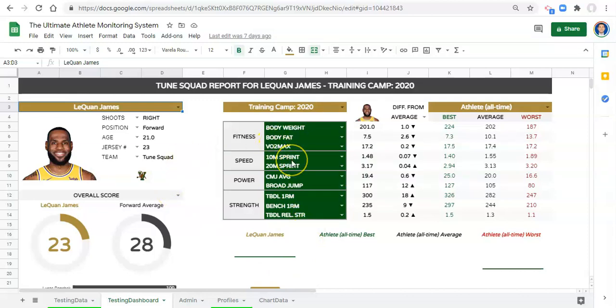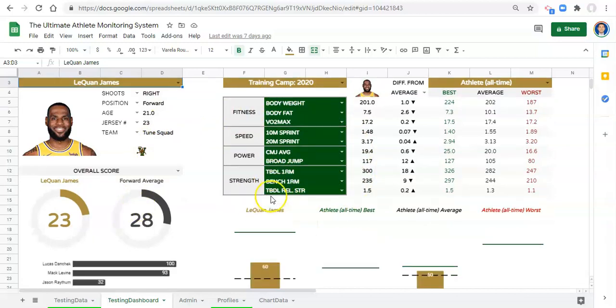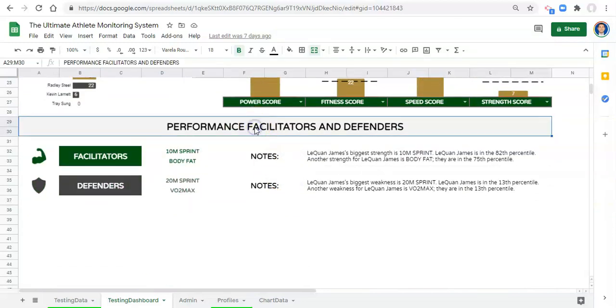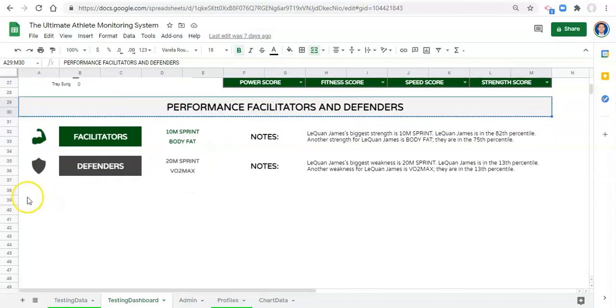Now, you may not have done this, and you may not want to do this. If that's the case, you can just use your player card and create a space next to it or beneath it. And you'll see what I mean in a second as we start building out parts. The first thing that I'm going to do is copy what we have here, this performance facilitators and defenders box, and paste it beneath.